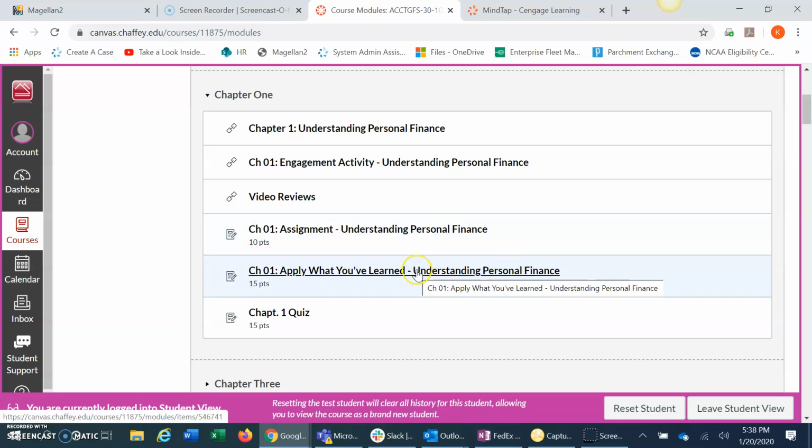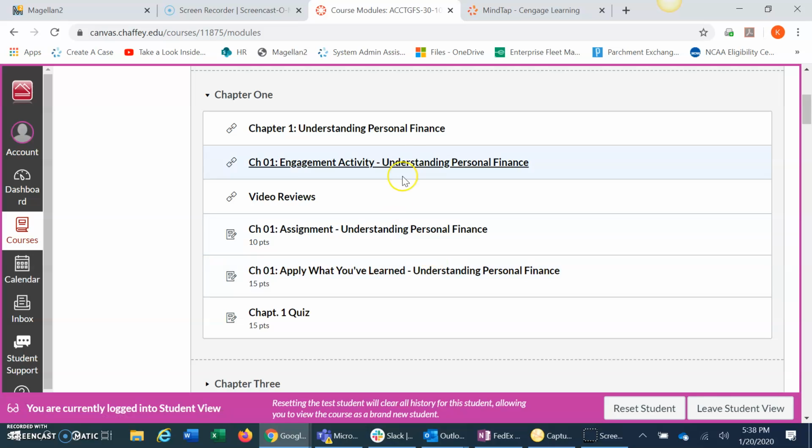If you click on something and you're not able to get in, it's because it's not open for you to get in yet. Your instructor has set available dates so that you cannot work ahead. You're going to take it one chapter at a time.